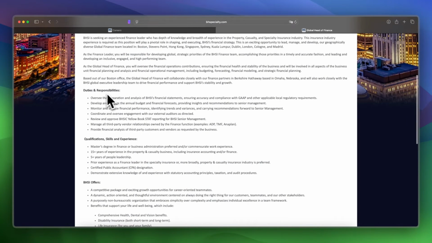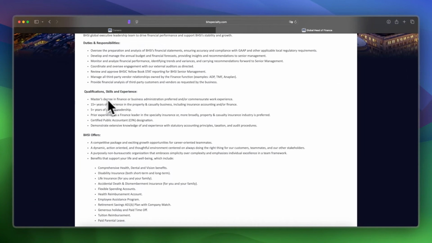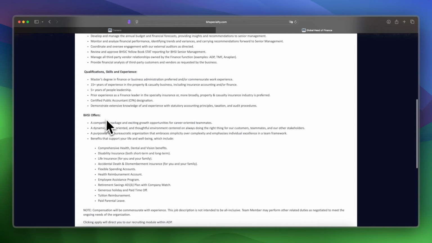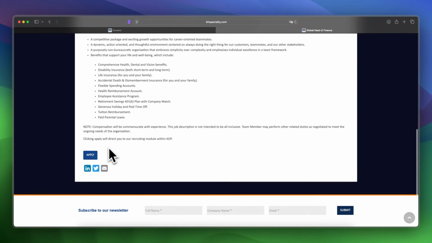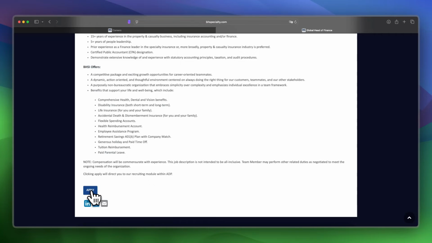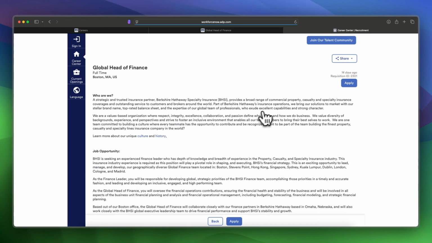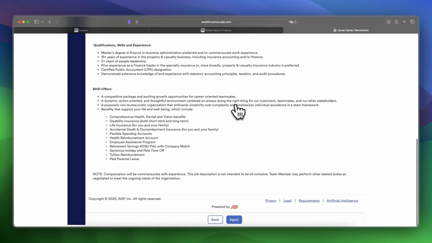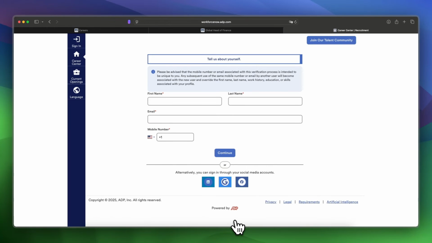You will find things like duties and responsibilities, qualifications, skills or experience, BSHI offers, and you can also find an option to apply for this job. So when you're interested, go ahead and click on apply. And after that, you will see the job description again, and then you can again click on apply at the bottom right. And then you need to tell something about yourself.